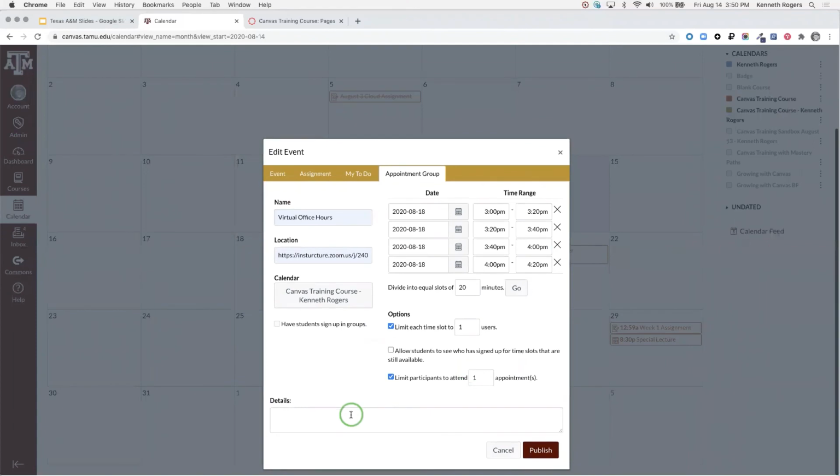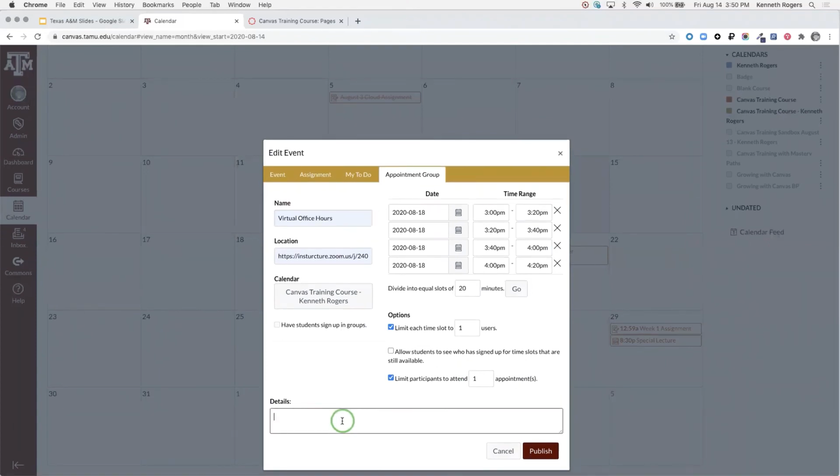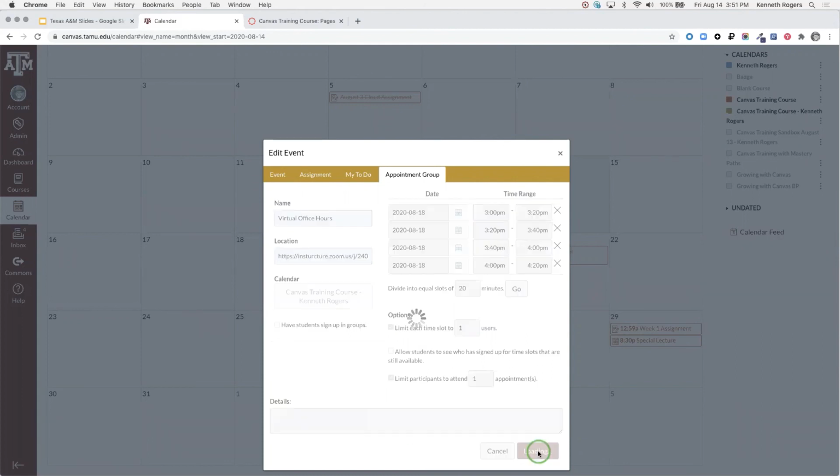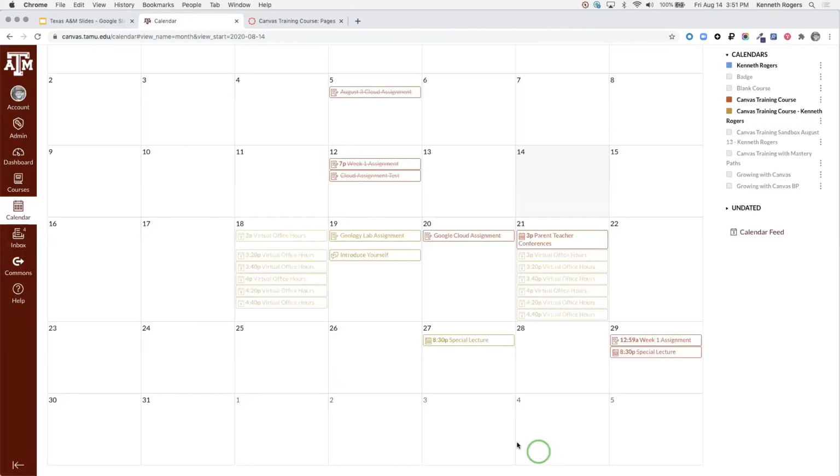So we can say 1 appointment. I would put in some details down here, right? Join me on virtual office hours on Zoom. You are limited to 1 student per time slot. You are only allowed 1 appointment. I'm going to click publish. This is going to run, and then it's going to take those 2 days. Look at this. It's going to take these 2 days. I have my time blocks.